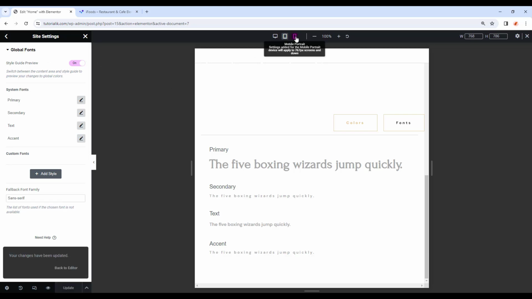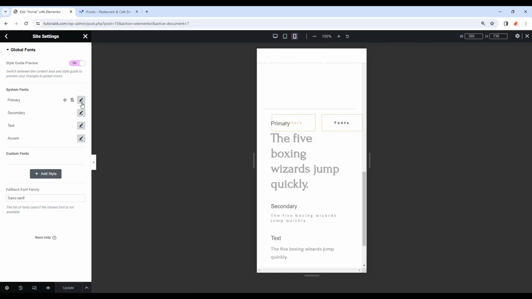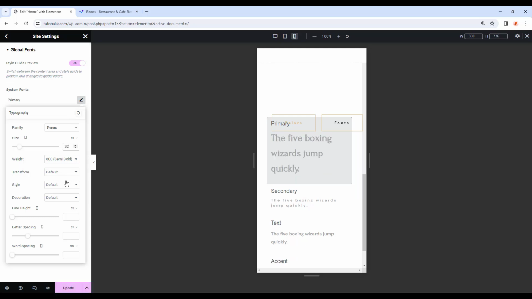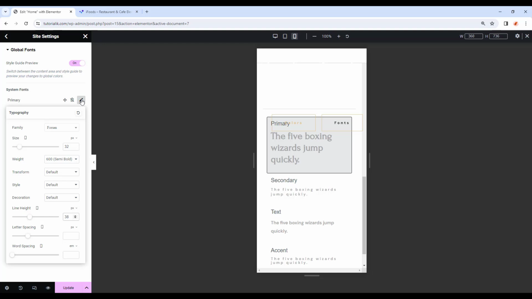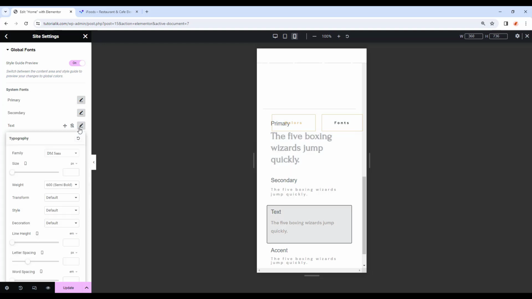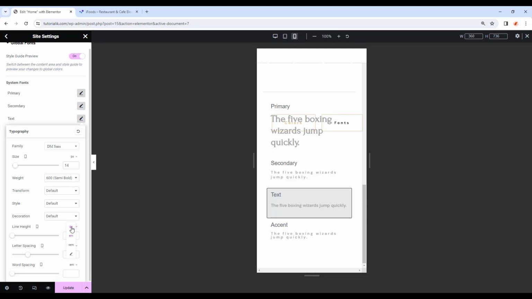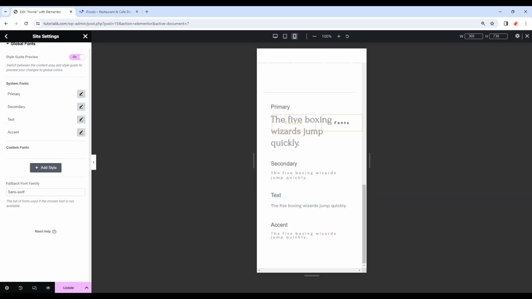Now let's click on the mobile mode. So I'm gonna start with the primary, and here I'm just gonna make it 32 pixel. Then in the line height I'm gonna make it 38 pixel. Then in the text I'm gonna make it 14 pixel, and the line height I'm gonna select the pixel, then I'm gonna make it 25 pixel. Alright, now let's update.